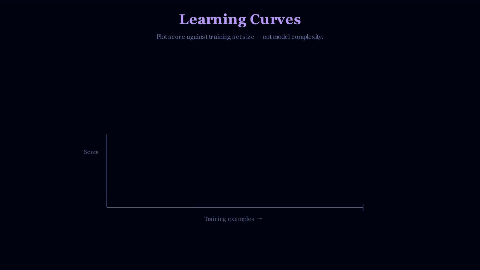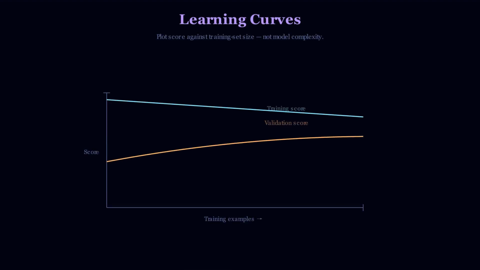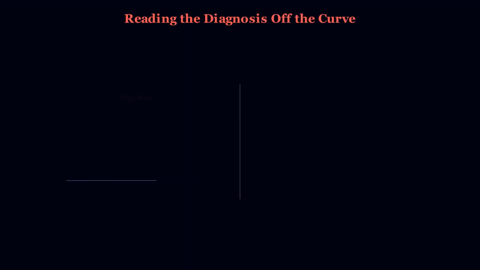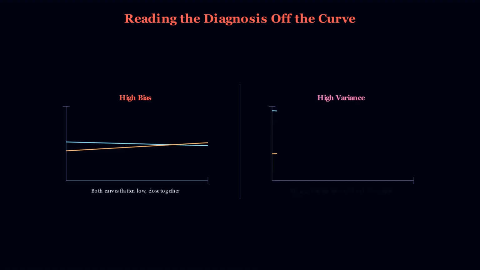Learning curves plot score against training set size, not complexity. Train the same model on 10%, 20%, up to 100% of your data. Plot the training score and the validation score at each size. If the gap between them closes as data grows, that's a healthy sign. Sklearn's learning_curve function gives you exactly this plot. You can read the diagnosis straight off the curve shape.